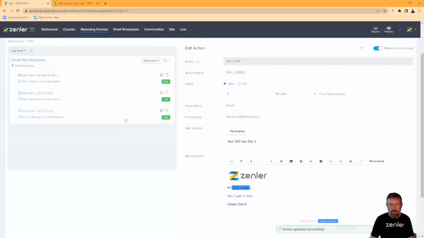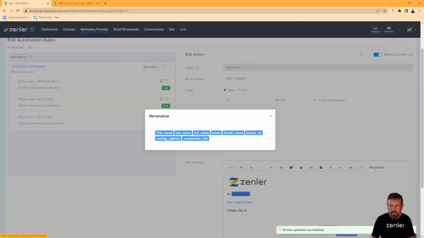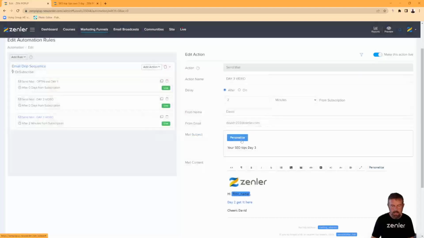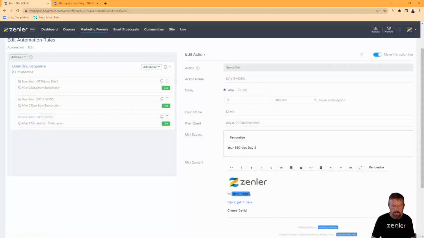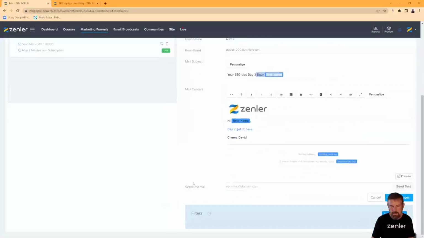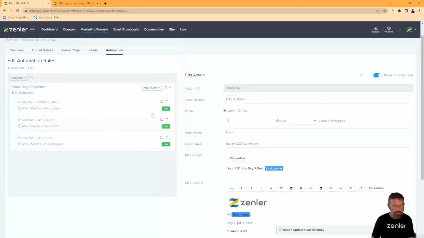Now, like I said to you, you can set up more personalization settings. If you look here: first name, last name, full name, email, funnel name, funnel URL, and address, unsubscribe. So they're in there, and you can also personalize what's in the title as well. So if you want to put their name, you can do that. So your SEO tips, dear, and then I could put a personalization here of their first name. So you could do that, and you could copy that and paste that into the other ones as well, which I will, just to be absolutely clear about this.